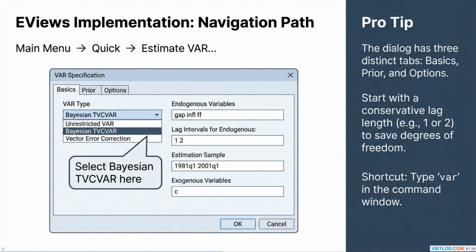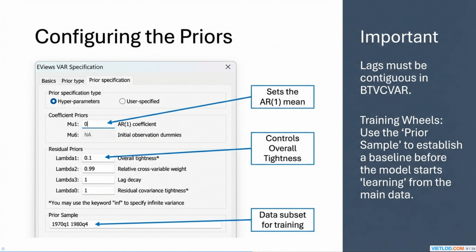A pro tip for starting out is to use a conservative lag length, such as 1 or 2. This helps preserve degrees of freedom, which is important in these parameter-heavy models. You can also use the shortcut by typing VAR in the command window to open the dialog.